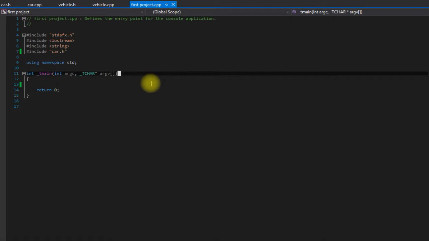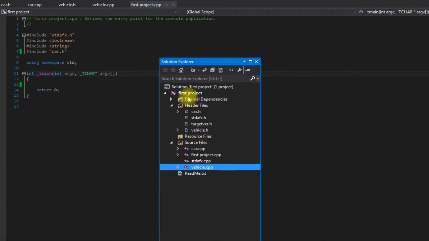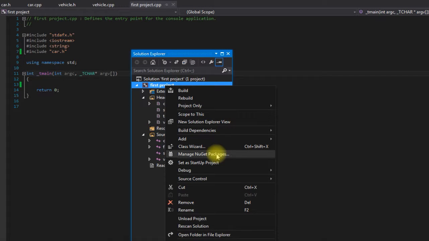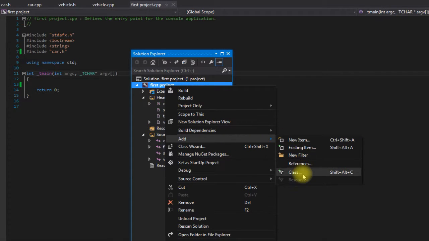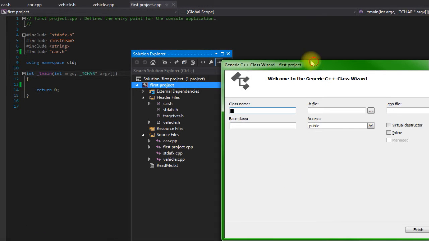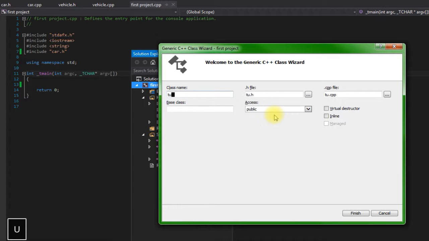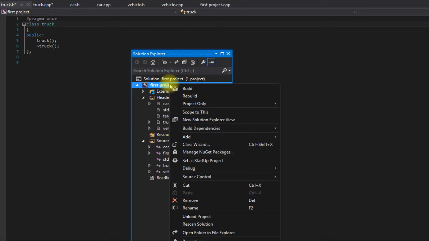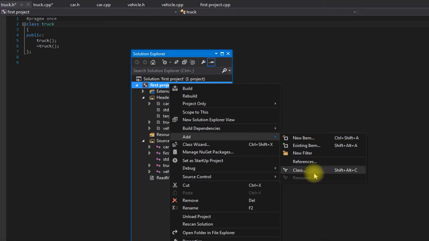So the first thing we're going to do, or well actually the second thing we're going to do, because that was of course the first thing we were going to do, is go to our Solution Explorer. I'll bring it over here, and we're going to right click on our project name, go to Add Class, add, and then we are going to add a truck class. Okay, next we are going to add a hybrid class.